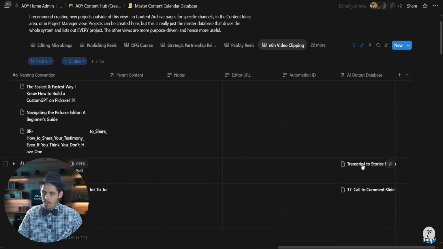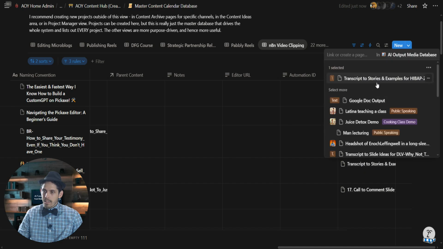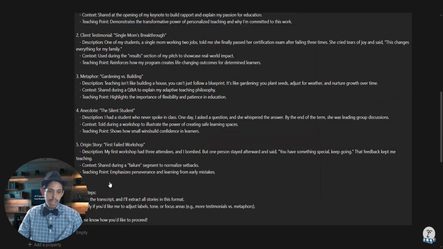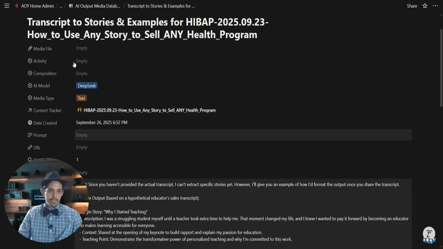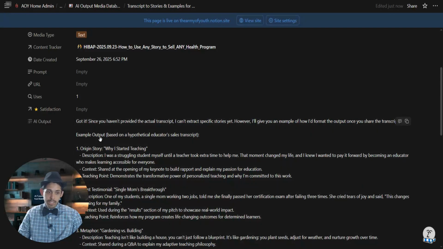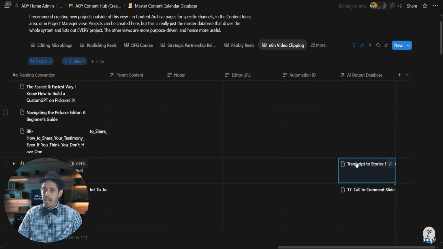There it goes. It just opened up right there. And now I can actually open this and I can see this page is going to contain the origin story and all those things. So now it just added it as a relation property to my content tracker. So that makes it very easy. And I could do that with as many different types as I want. So that's been pretty convenient, and it's using the same prompt.